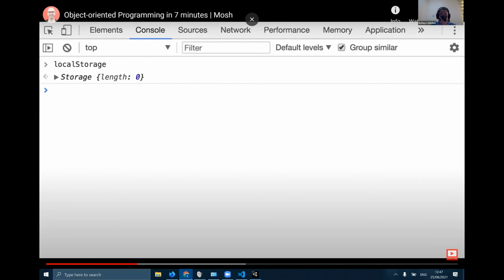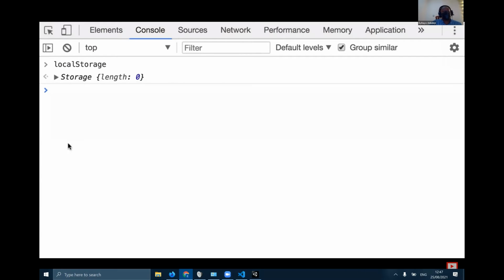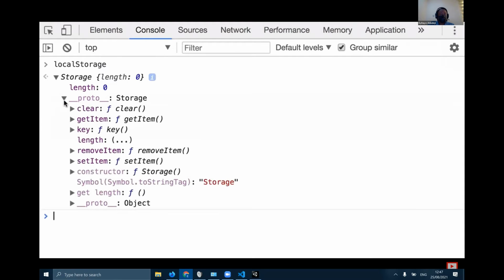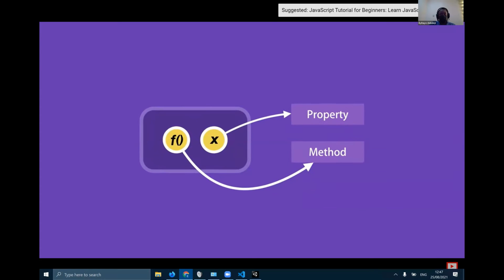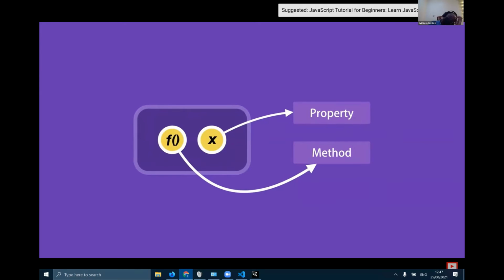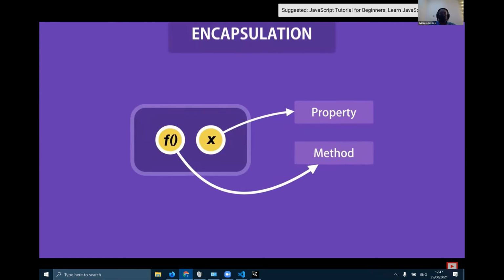It has a local storage object that allows you to store data locally. This local storage object has a property like length, which returns the number of objects in the storage, and methods like setItem and removeItem. So in object-oriented programming, we group related variables and functions that operate on them into objects. And this is what we call encapsulation.